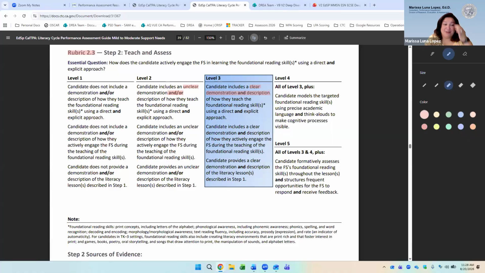Okay, so looking at a level 3 here, this is another space where we need to see how they actively engage the focus student in teaching the foundational reading skills. And the last construct here needs to be a demonstration and description of the literacy lessons described in step 1 in step 2.